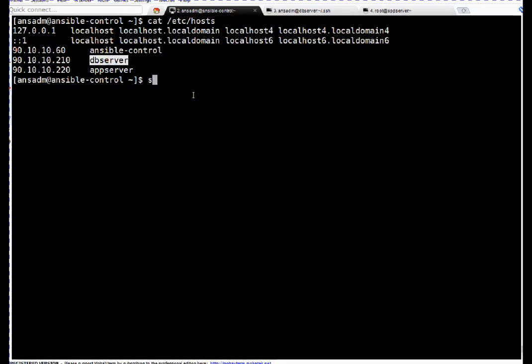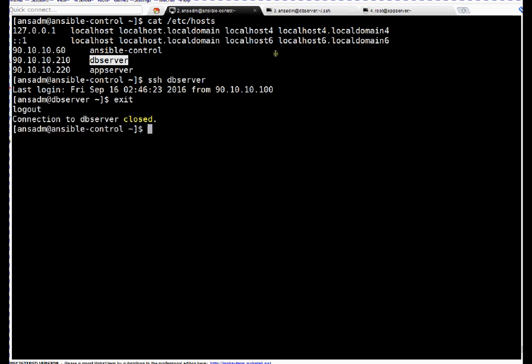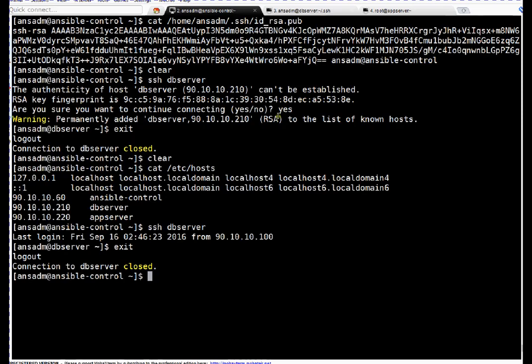So let's verify. I'm just doing ssh then the server name. It shouldn't prompt for a password because I have already set up keys. Okay, if you see, our keys are working, so perfect. Now I'm exiting here. So let's set up the same keys on the other server.